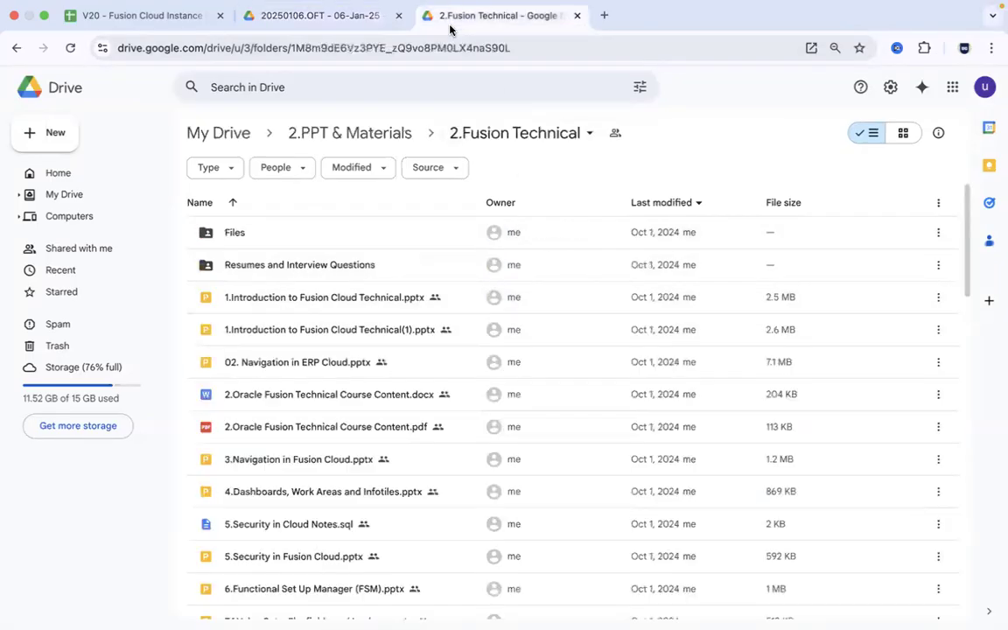And the second link in the onboarding email will bring you into this material folder. In this folder, you will be able to see all the Fusion technical training material. Whatever PPTs or files I'm going to use, I will be uploading them to this particular folder.